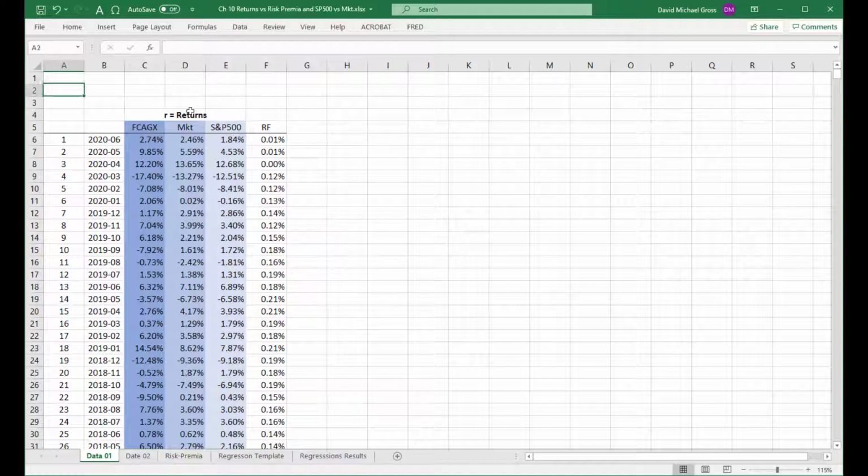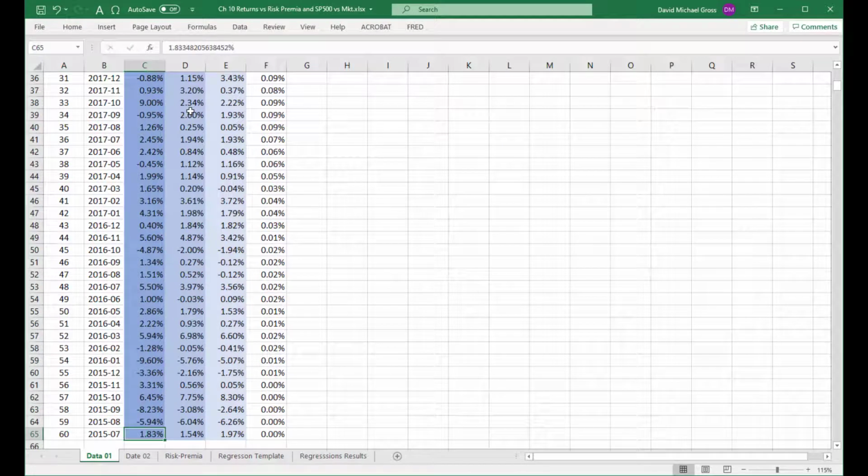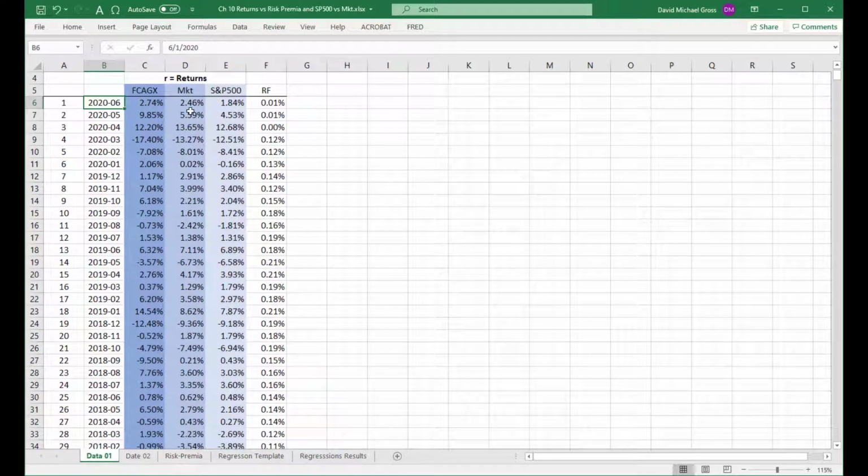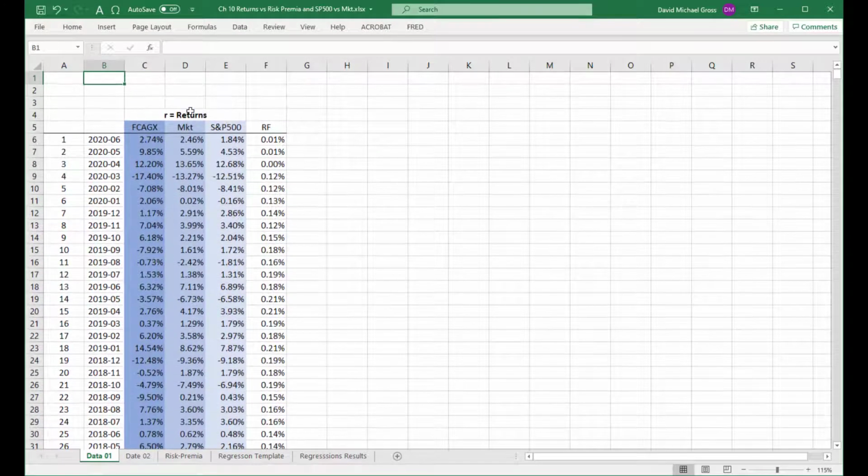So here I have 60 months' worth of returns for FCAGX. This is a mutual fund that I chose, and we'll talk about this a little bit more later. And so here I have returns from 2015 July through 2020 June, so that's 60 months' worth of returns, and I have returns for the market, and I have returns for the S&P 500, and then I have the risk-free rate. This data came from the Ken French website, and this data came from the Yahoo Finance page.